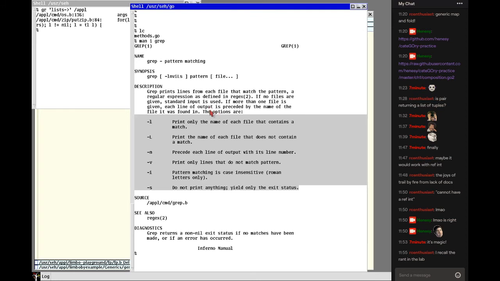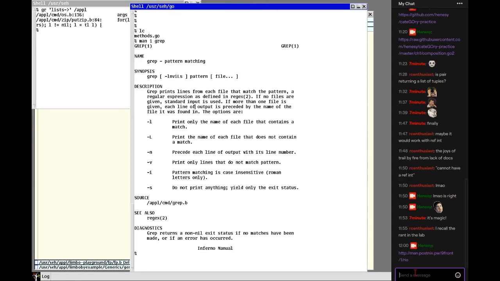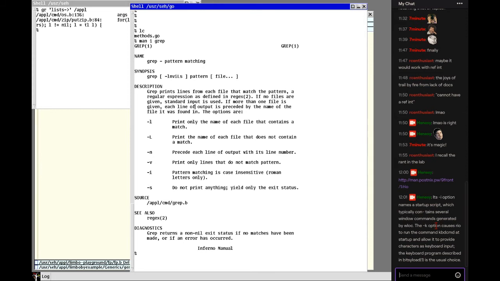In older Plan 9 manuals, this will just be interspersed inside. I can find a really good example, because I know for a fact the Rio manual is like this, and the Rio manual is just a nightmare to read as a result, in my opinion. If you look at the Rio manual, you can see that there's no table of command line flags. It's just interspersed. You have sentences from the first paragraph. You can see that its I option is the startup script, which typically contains several window commands generated by WLOC, whatever. The dash K option causes Rio to run.